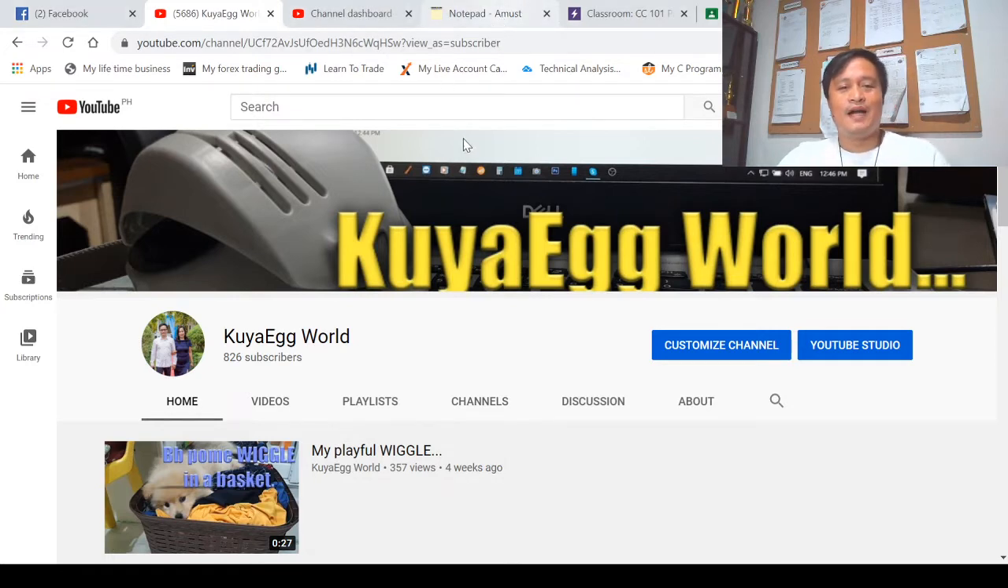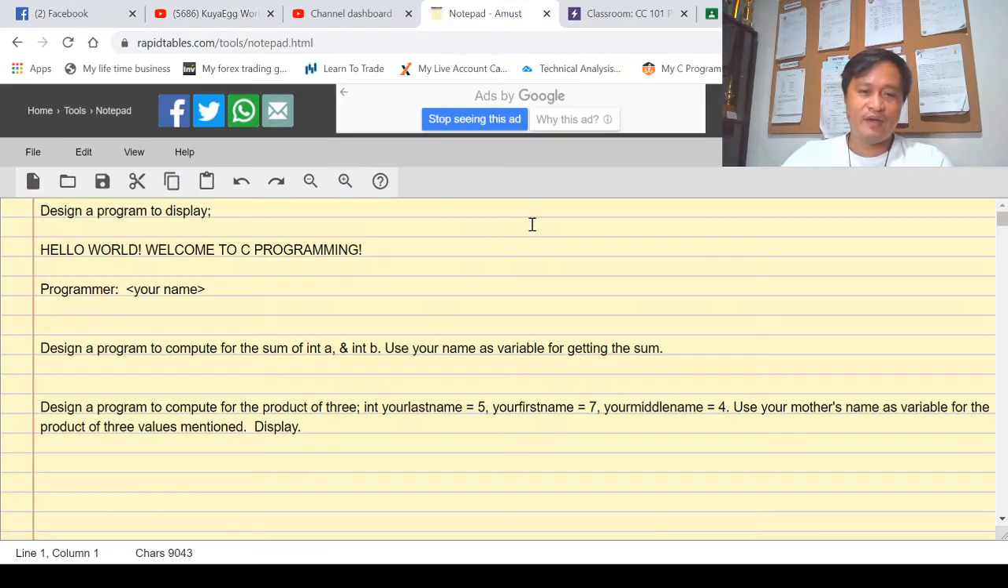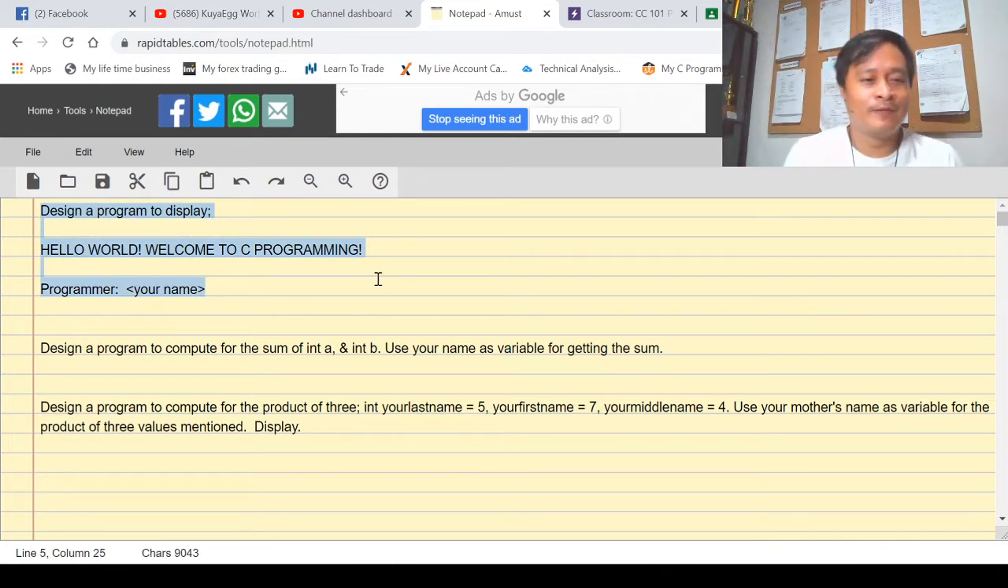I would like to share my online notepad. The first problem that I'm going to address is this one. Design a program to display Hello World, the most abused program. Design a program to display Hello World, welcome to C programming, and then at the bottom line, programmer's name, then your name, my name. So it's very simple.